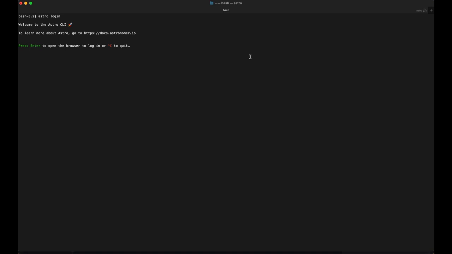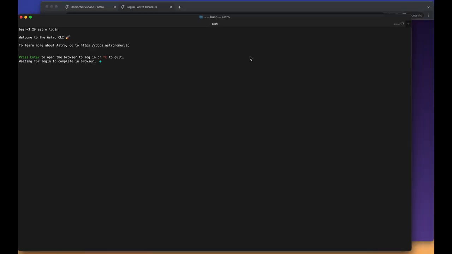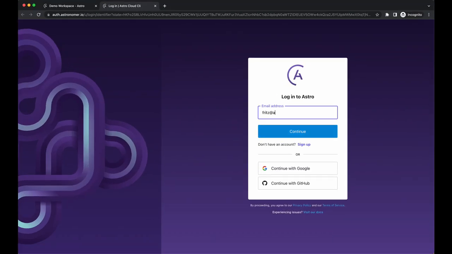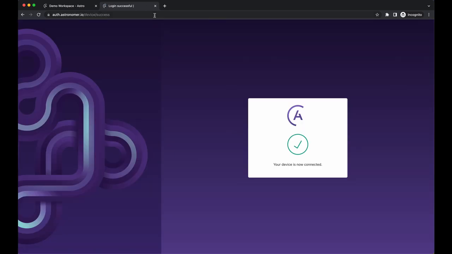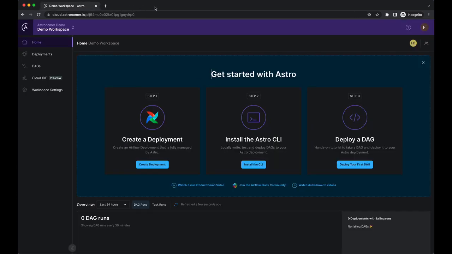To deploy your local changes of your project to your Airflow running in Astro, it's very simple. Go to a CLI and you type Astro login. This will open up a browser window, which you can log in as normal. You'll get a success message and your CLI will be authenticated.